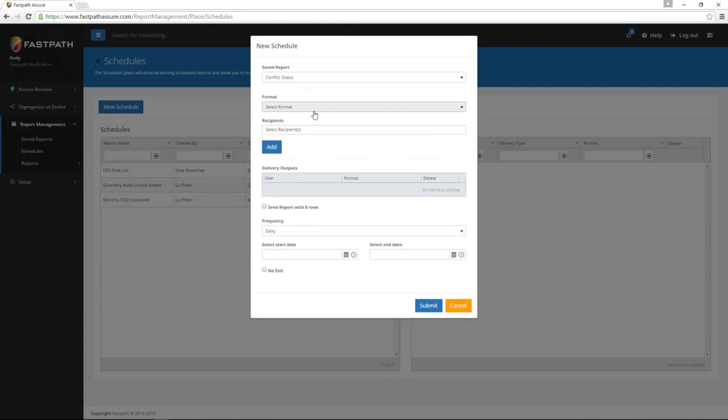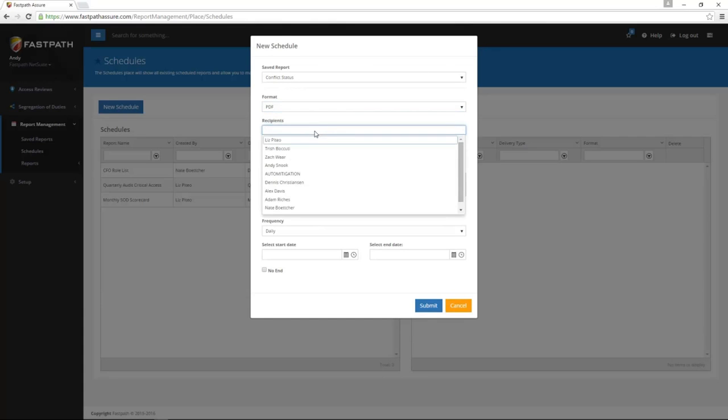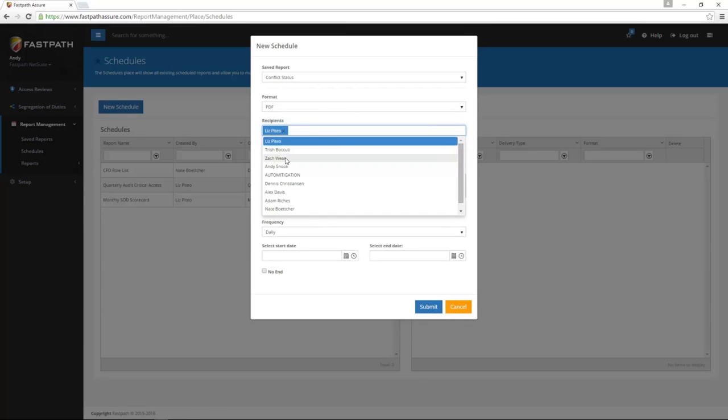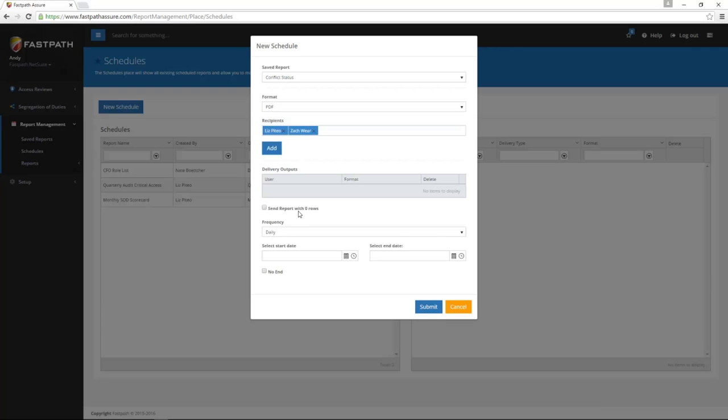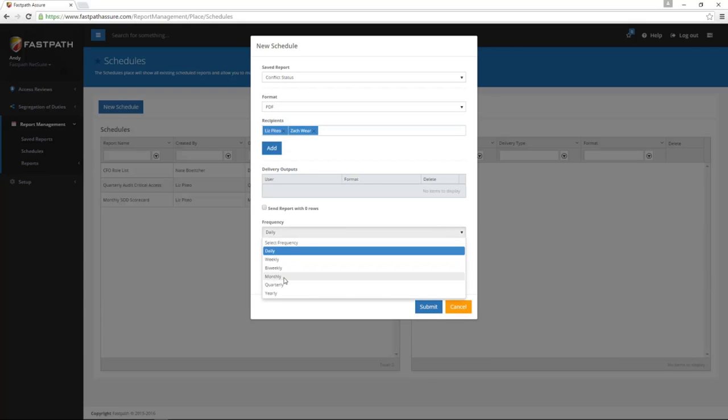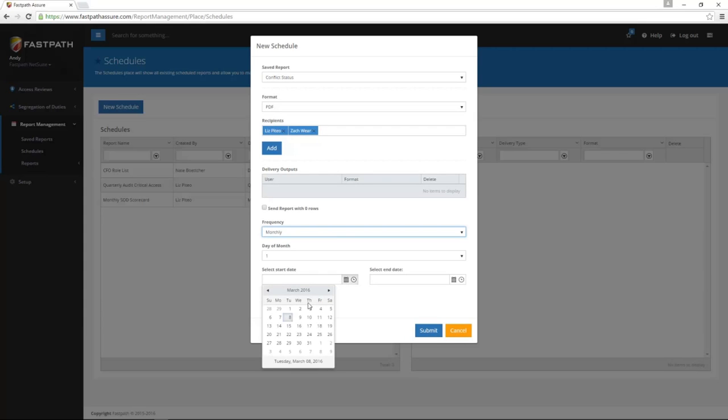So here, the conflict status report, I can select either a PDF or an Excel sheet. I want a PDF. I can select recipient, so I want to send that to Liz and to Zach. And then I can also say I want that to be sent out on the first of every month, and I can select a start date. So on April 1st, it's going to set that up. And now on the first of every month, Zach and Liz will receive that email with a PDF attached to it. So any of the reports we've seen can be scheduled. So it makes it very easy to get the right information to the right users at the right time to do reviews and then provide the evidence that those reviews have been completed.